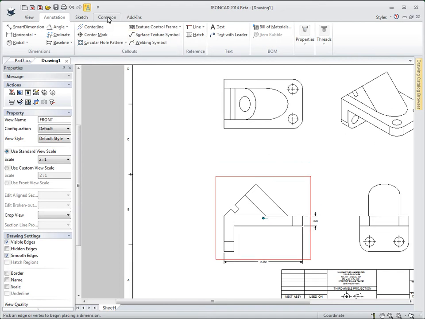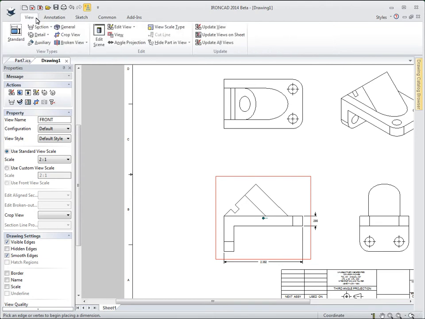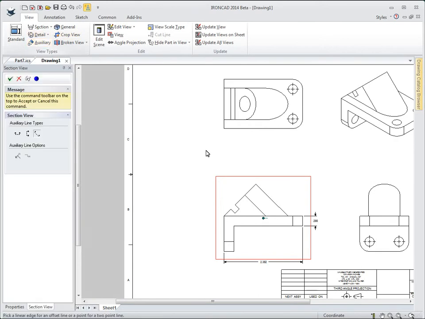You'll notice that the other supporting views stay automatically aligned to the main view, to the front view. So with the view placed in the new location, we're going to add in an auxiliary view. To do that, we simply go to the View ribbon bar and select the Auxiliary View option.